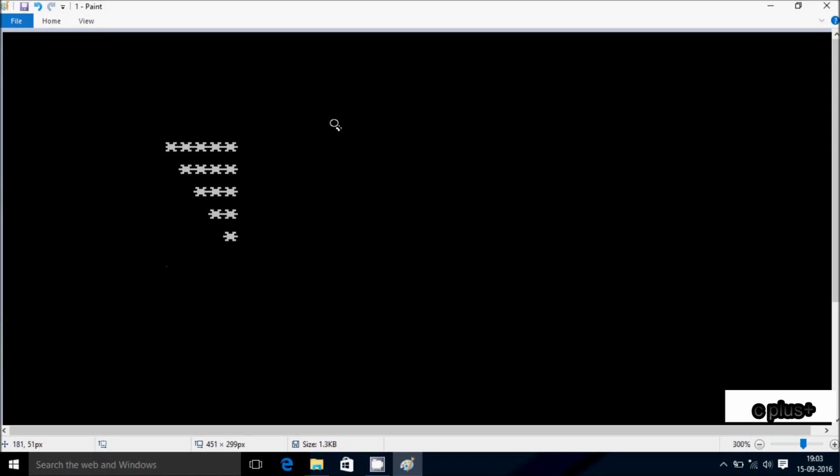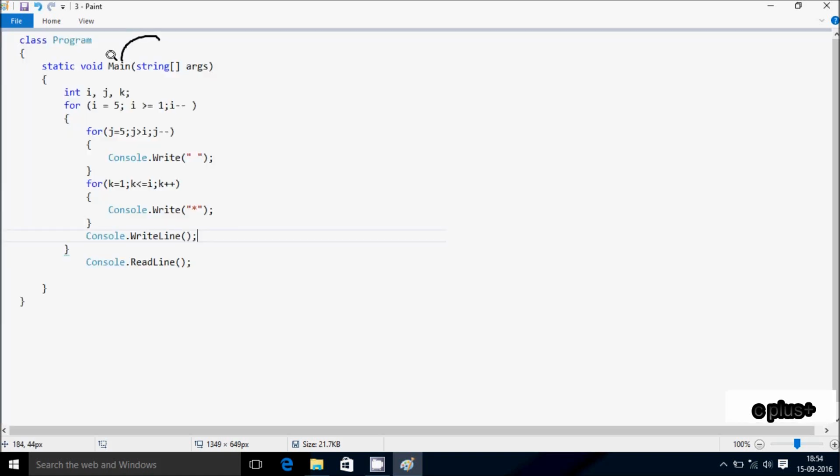Hi guys, in this video I'm going to discuss how to print a triangle pattern in this format. So first it prints 5 stars, next 4 stars, next 3 stars, and next 2 stars. In the last it prints 1 star. So let's do it. Code control comes to the main method.